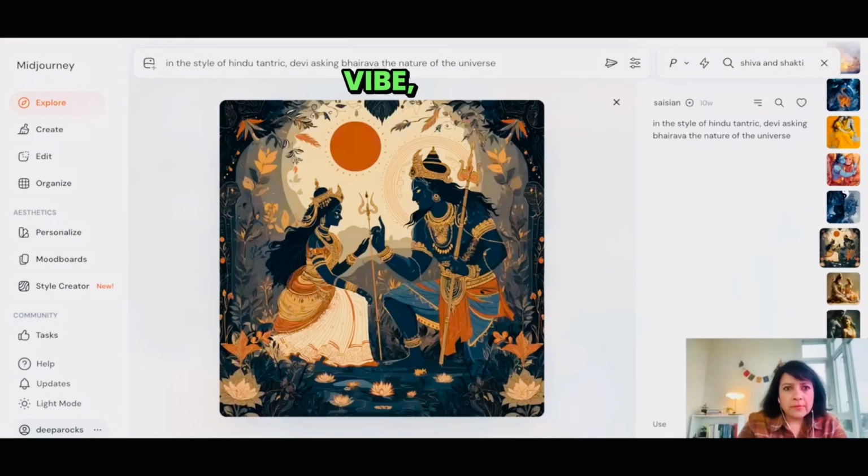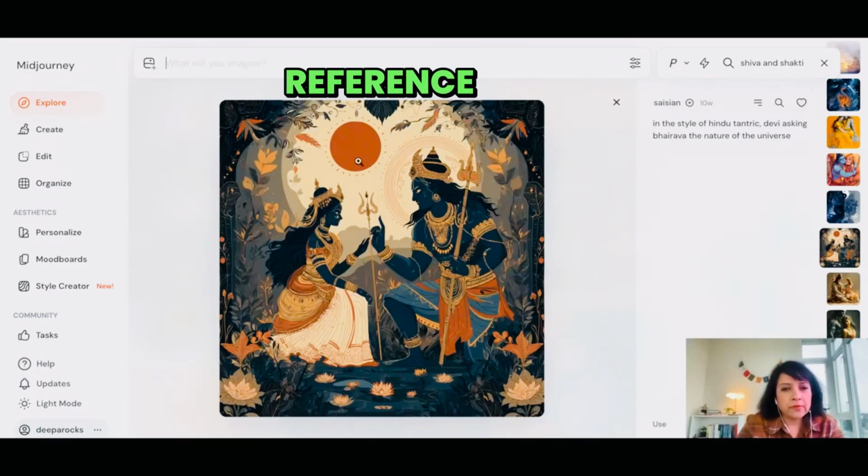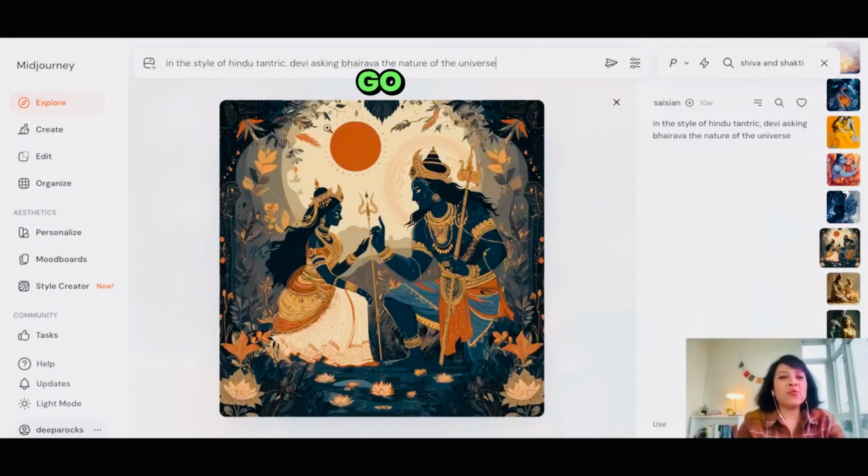So I kind of like the vibe, but in the style of Hindu tantric, I'll say, okay, you know what? Sometimes if I do this, Midjourney will use this as a reference image. But I kind of like the aesthetics. Let's just go with this. There are many ways to go about it. As I said, it's all about experimentation, and iteration is fast.